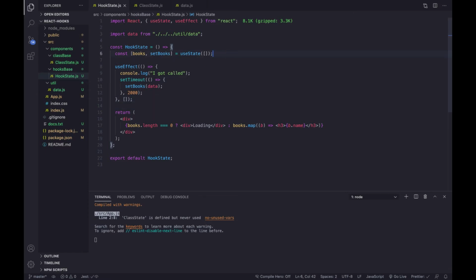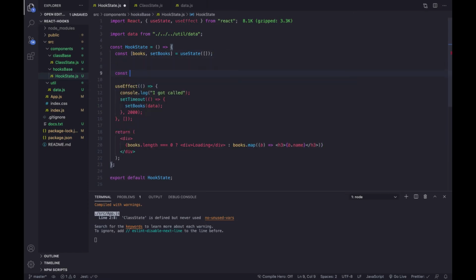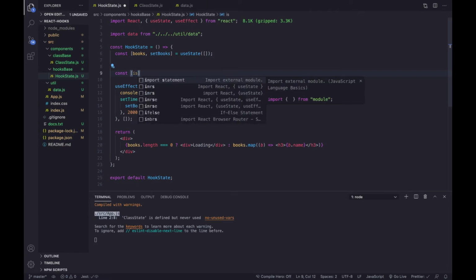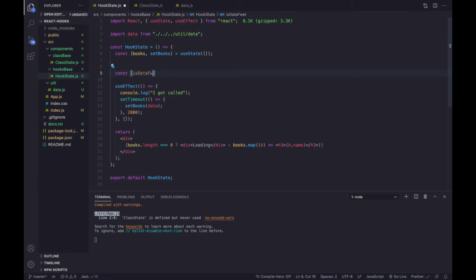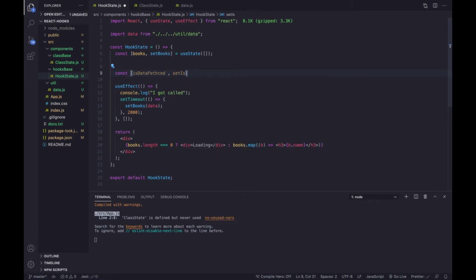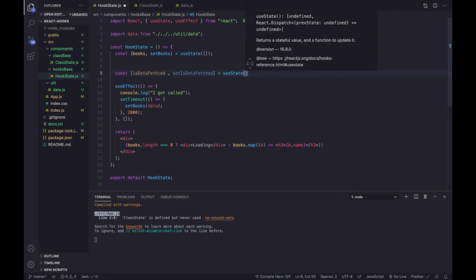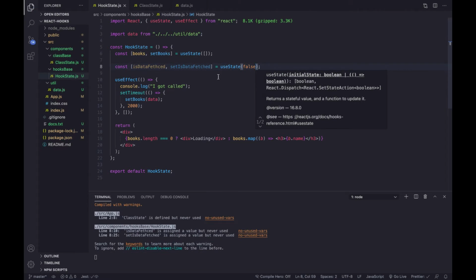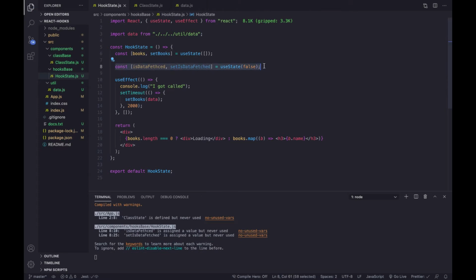So what I will do here is create a variable, for example isDataFetched, or something like that, and setIsDataFetched. This should be a useState, and we can make it false. Even if you don't make use of the useState, my point here is that you need a boolean variable, whether you use the useState or not.